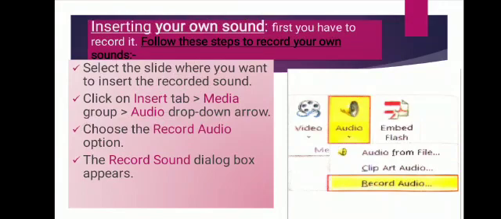Now we will see how to insert your own sound. So to add your own sound, first you have to record it. And while recording your sound, it is essential to connect a microphone to your computer. So for recording sound, you need a microphone. And after this, follow the steps given here.